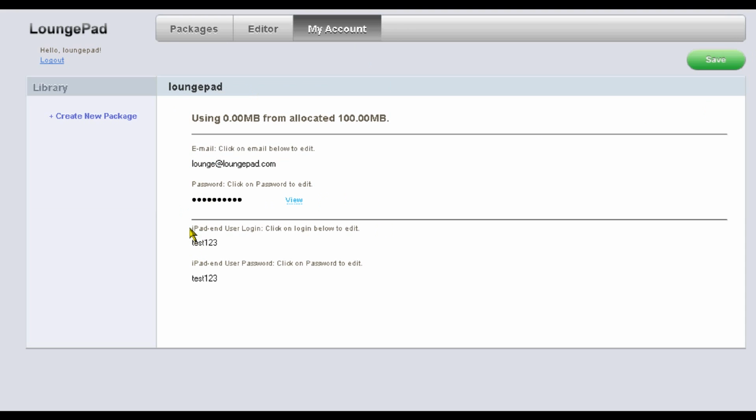The second email address is the iPad end user. This is for the administrator side of the iPad. This is the username and password that is used to download the actual setup onto your iPad.